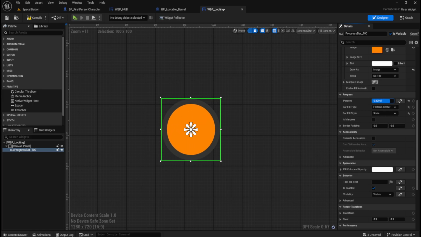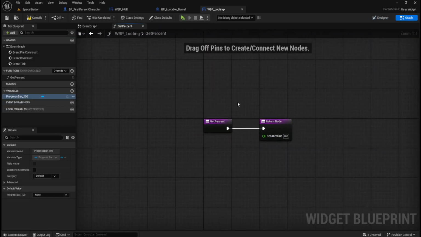So there's our radial slider, basically. I mean, yeah, you want fill from center. Okay. So compile and save that. Is there somewhere where we can create the binding?